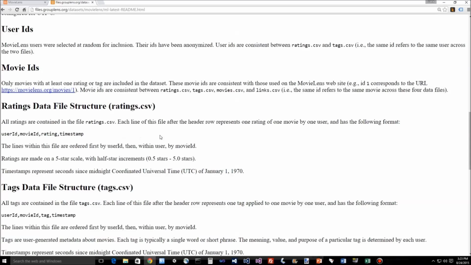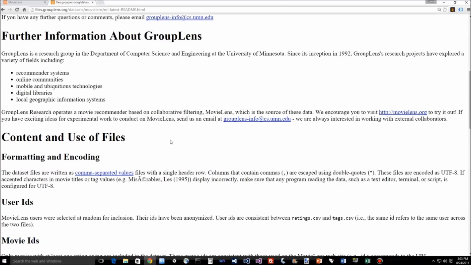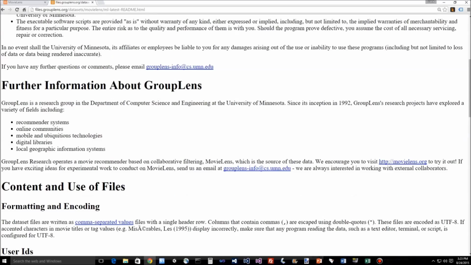So let's look at some applications and some examples that we can do with the GroupLens dataset next. Alright, so that's our data set of movie ratings data. So let's talk about actually using MapReduce to analyze this data and extract interesting information from it.